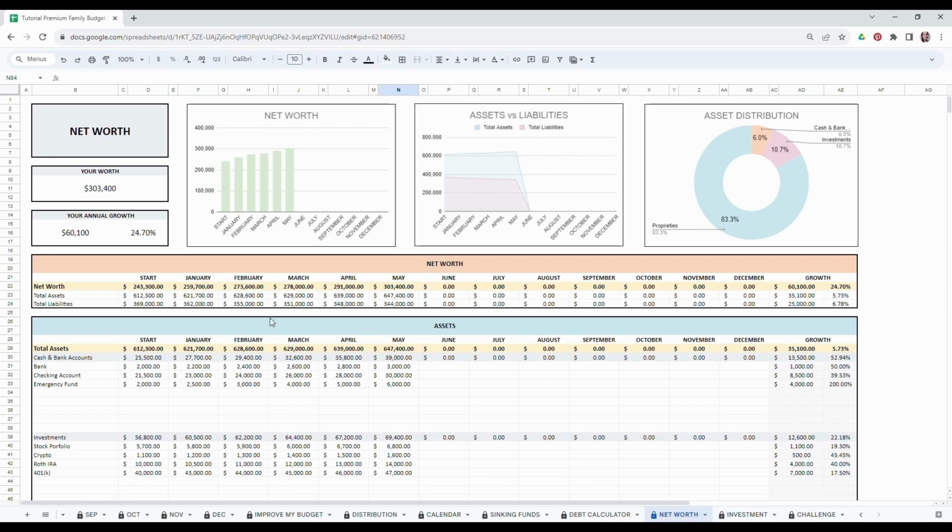So as you can see at the top, you can see your overall worth as well as your annual growth. And in the graphs, you will also be able to see your net worth over the months and the difference between your assets and liabilities, as well as the asset distribution.